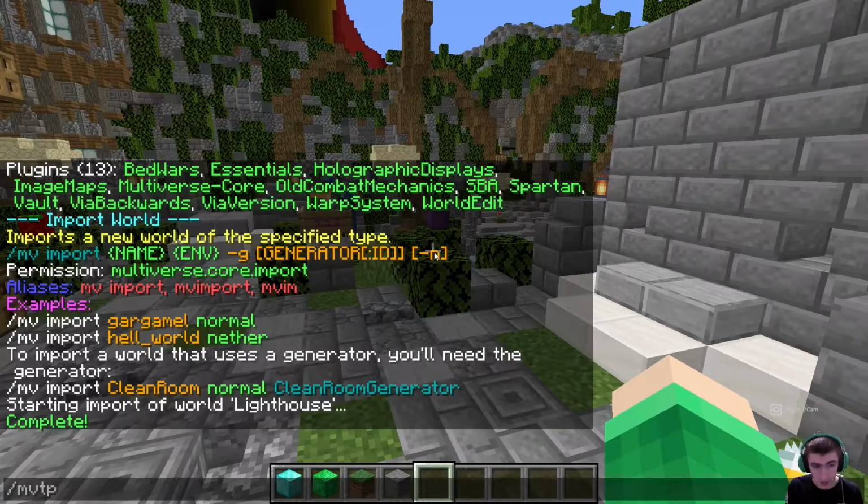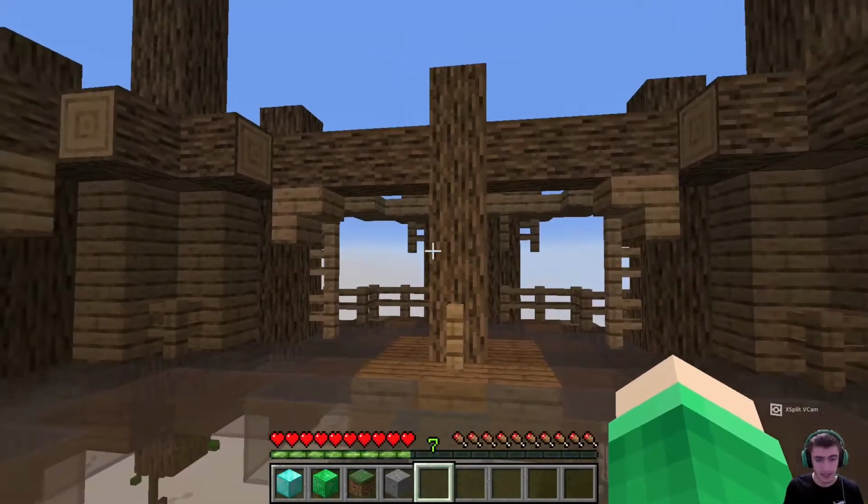These are all Multiverse commands, by the way. So /mv import, space, the world name, case sensitive, and then normal, and then /mvtp and the world name, again case sensitive, and that'll actually take us to the world.